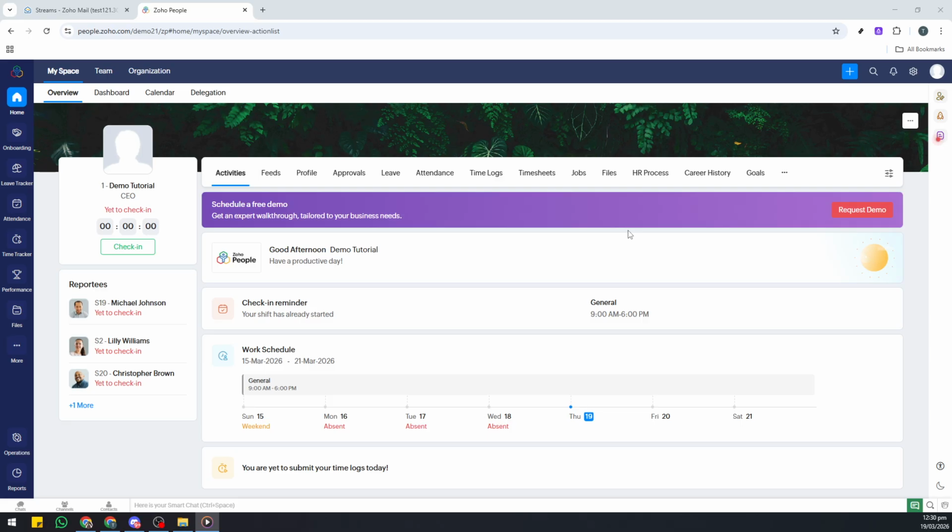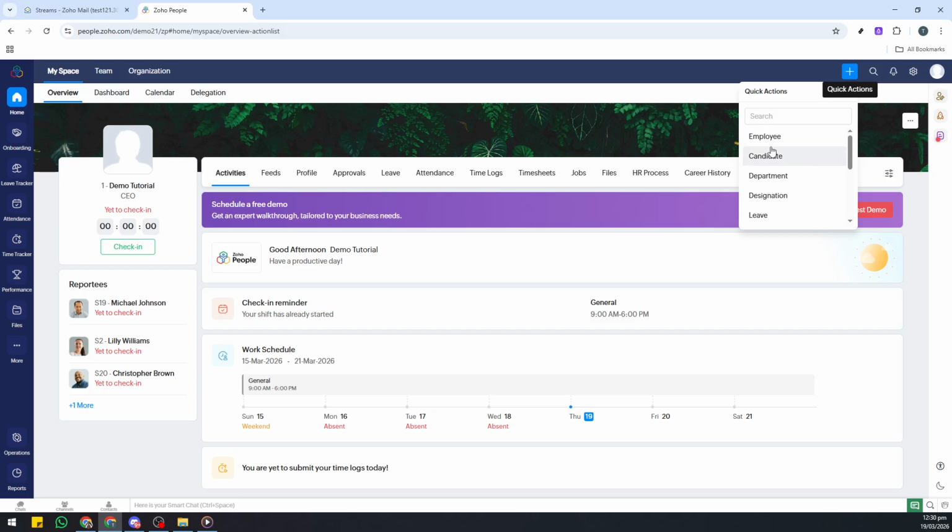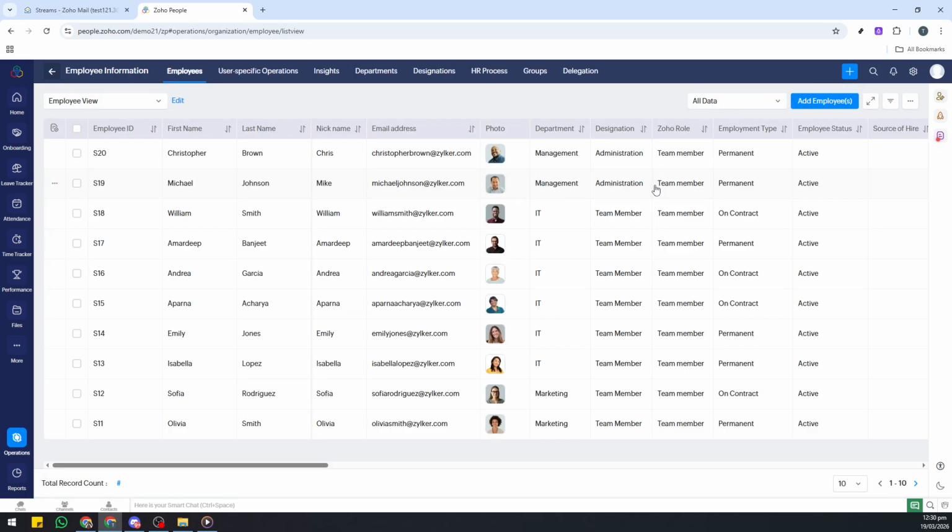Start by opening the Zoho People homepage. Once you're on the main dashboard, look for the plus icon, typically near the top of the page. Click that plus sign, then choose the employee option from the menu that appears. This takes you to the employee section where you can create a new record.